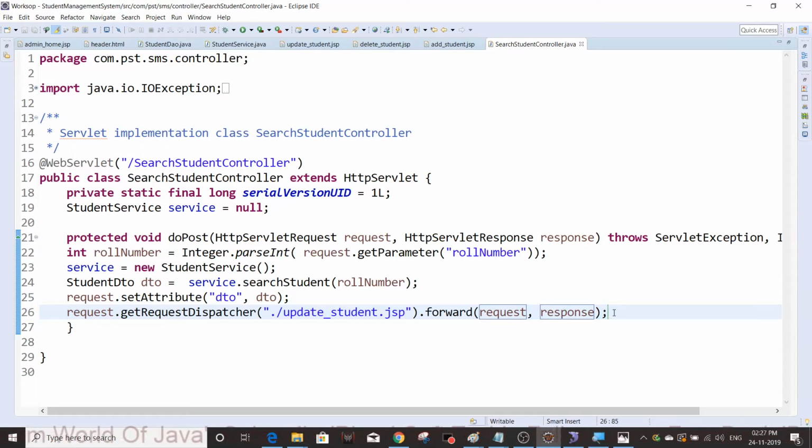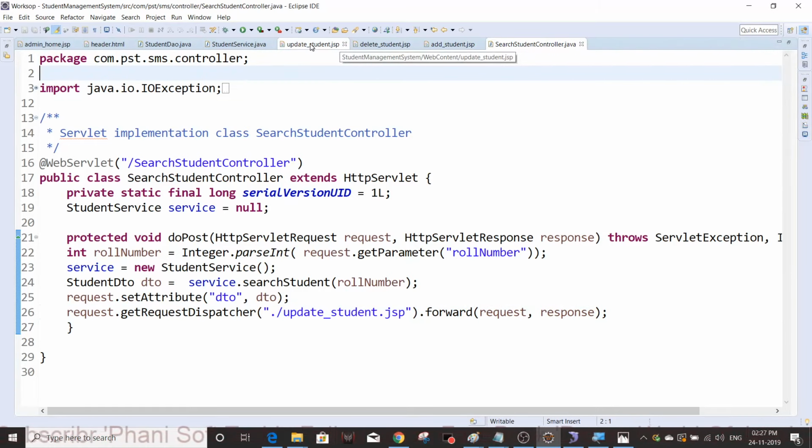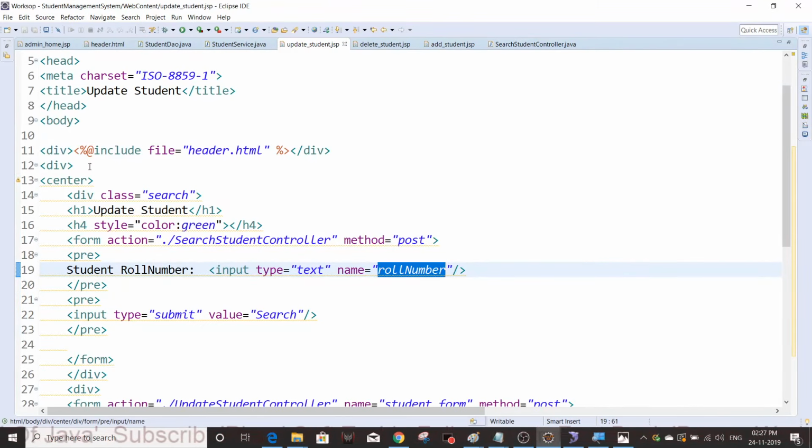So request dispatcher is ready. Now I'm going to put request scope and redirecting into update student.jsp. Open update student.jsp, and get the data.